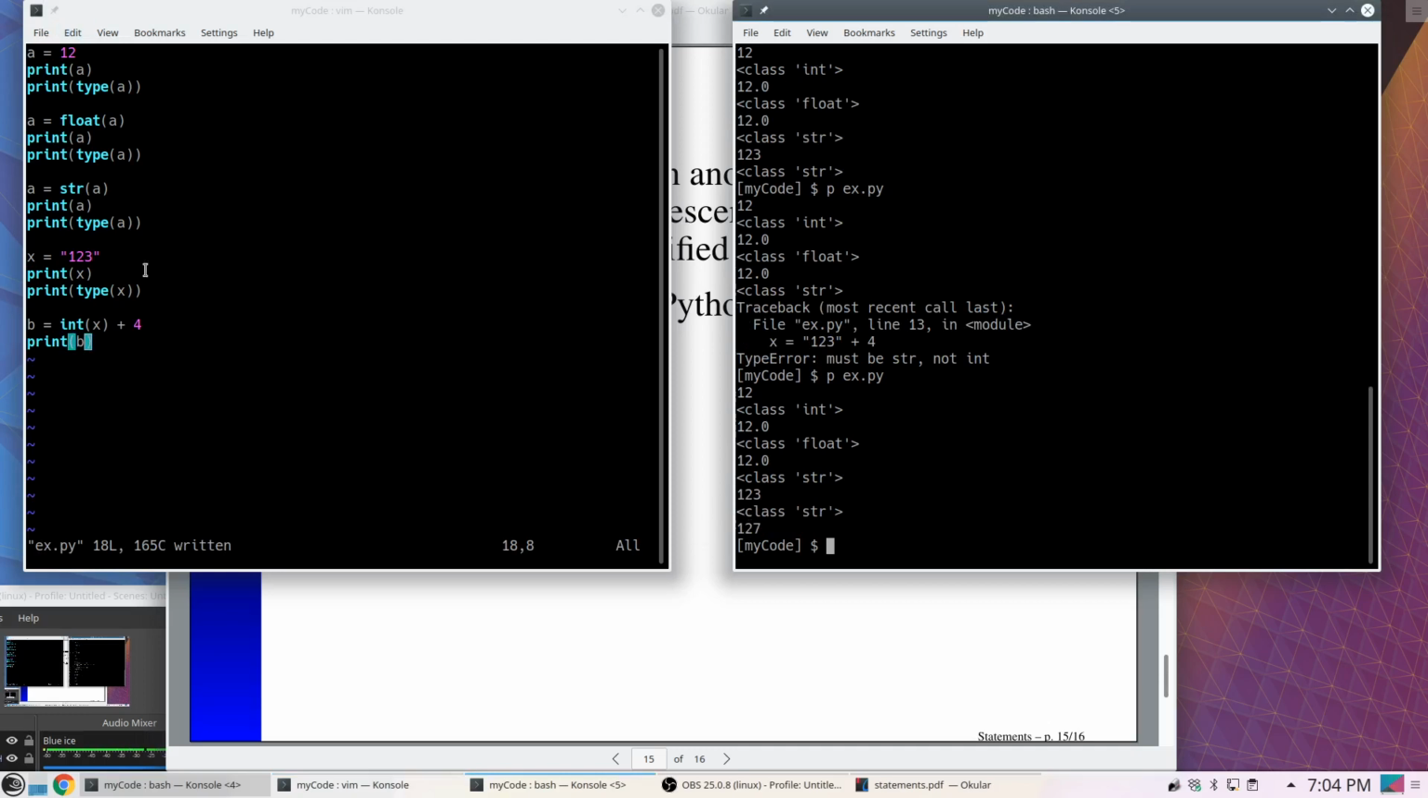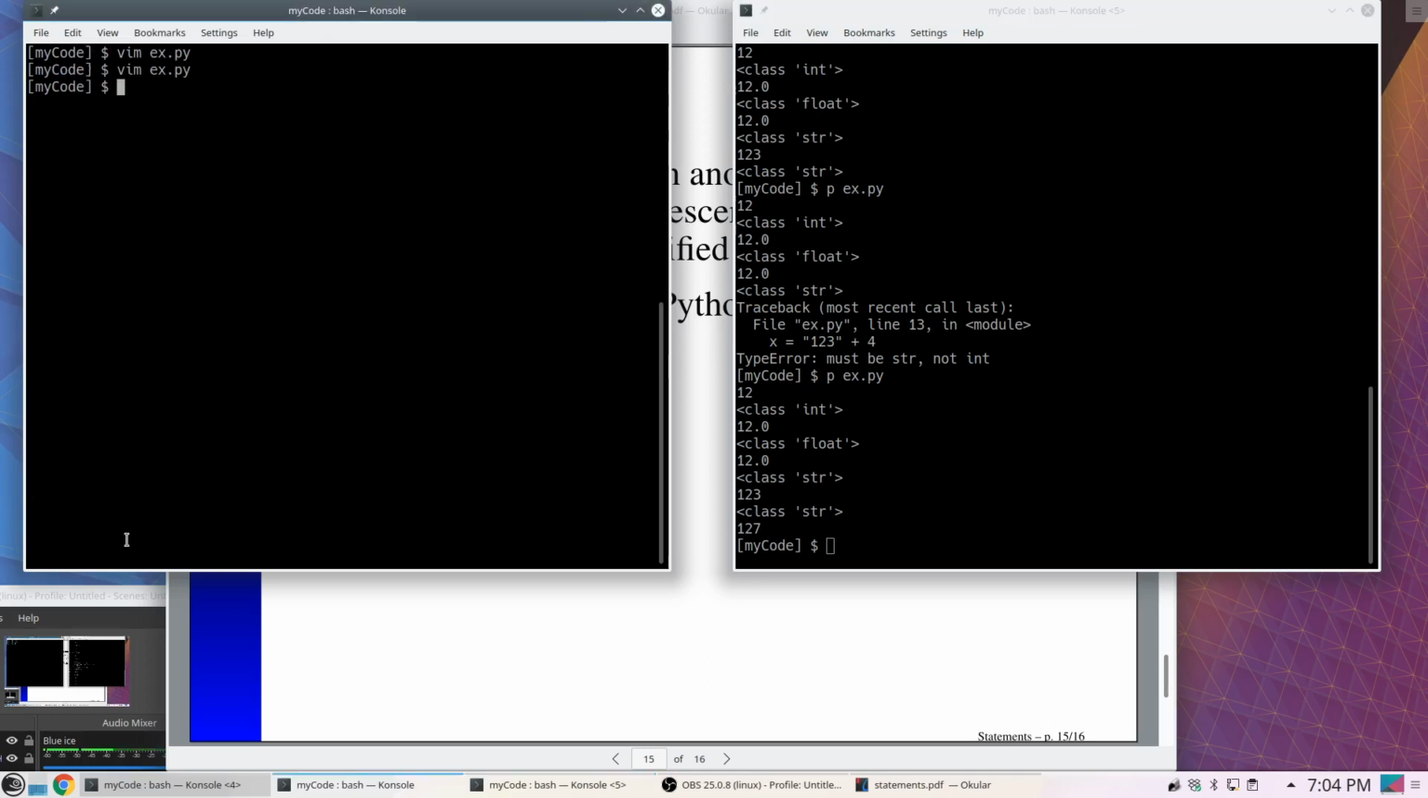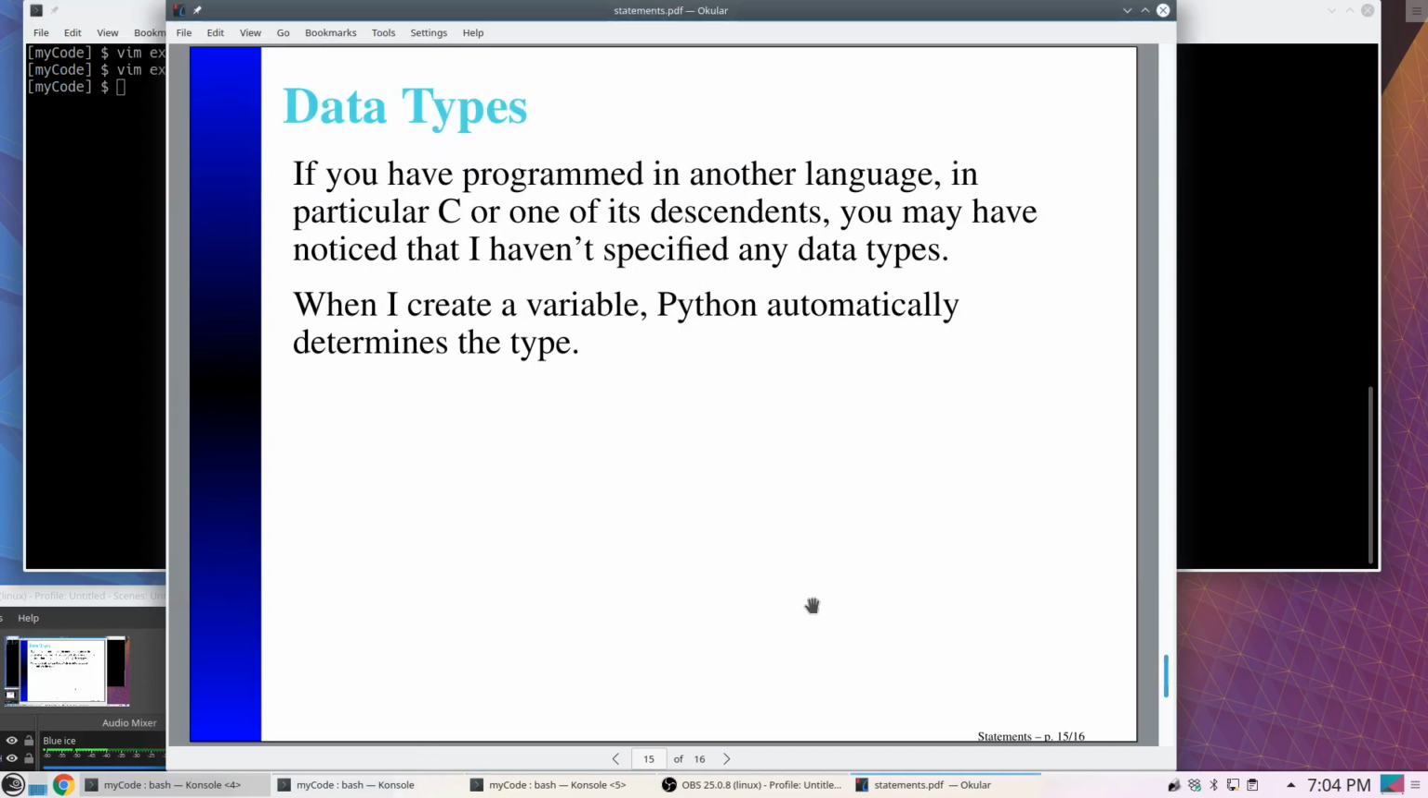So I can convert back and forth, and I could convert it to a float if I need to. So we saw I use the int function, so I could take floats and convert them to ints, strings to ints, ints to strings. I can do all kinds of things there. And you need to, depending on what you're doing.